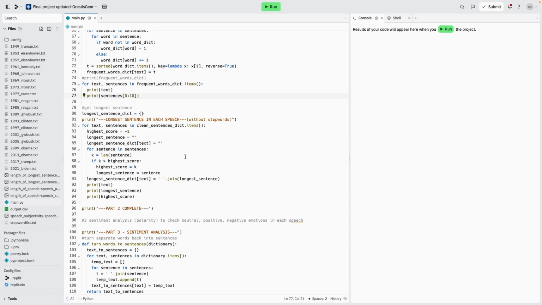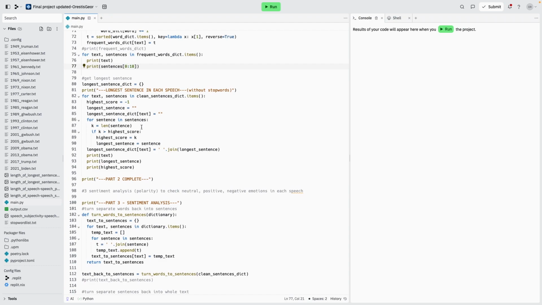Now, for this part, I then proceeded to find the longest sentence in each speech. I created another dictionary that would contain the sentence, and I checked each sentence one after the other to see which was the longest one using this particular block of code over here.